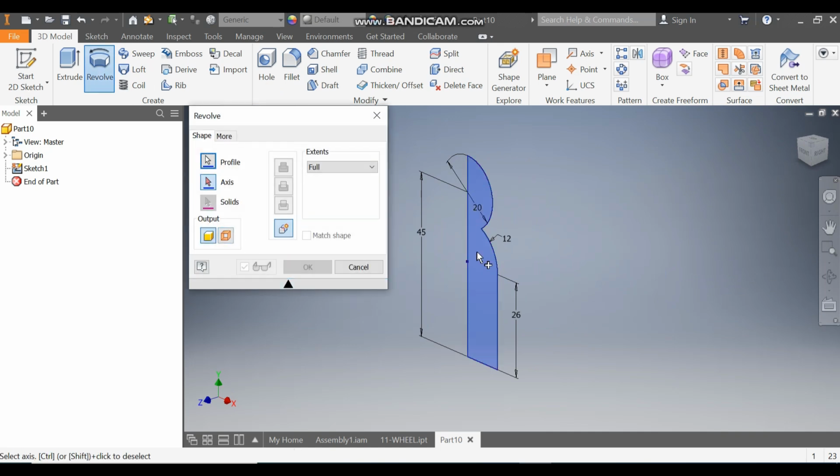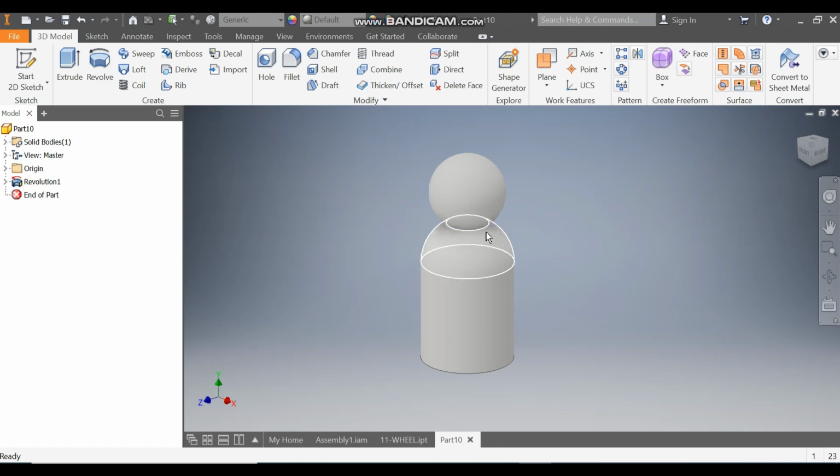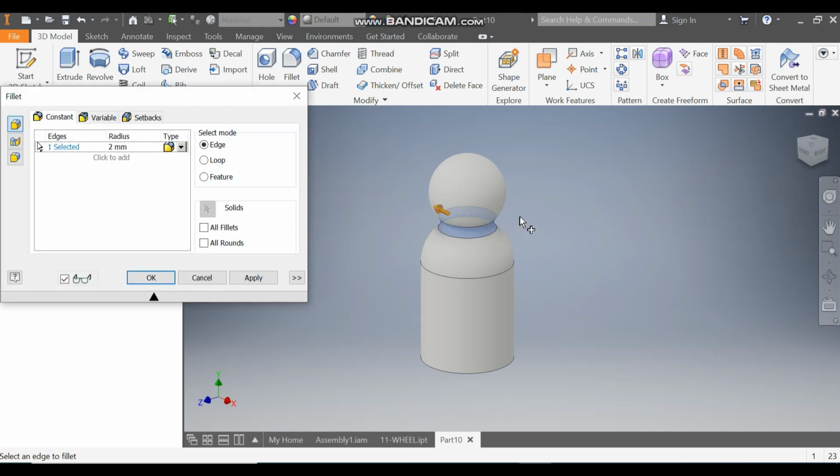Now you can see this has become blue, so it will show you that the profile has been closed from all sides. Now select this as center line, so this will revolve, and press OK. Now select this bottom, take here fillet, take a fillet radius of 1 mm and press OK.